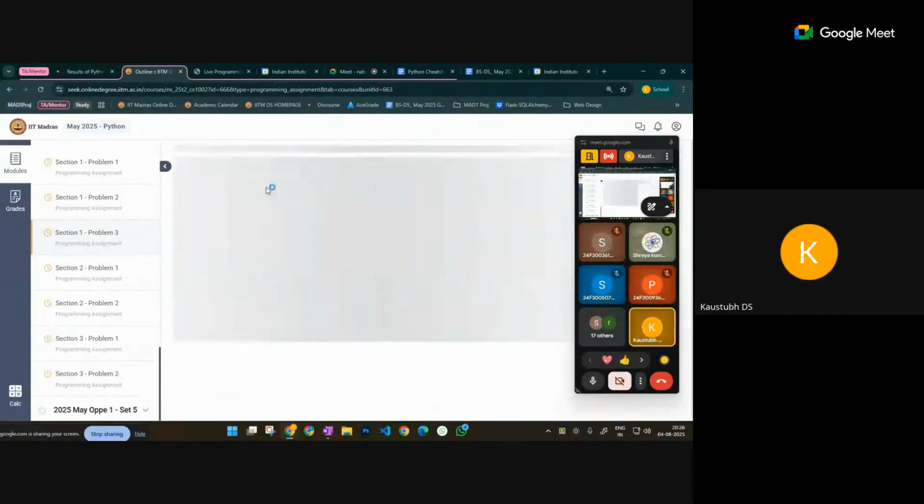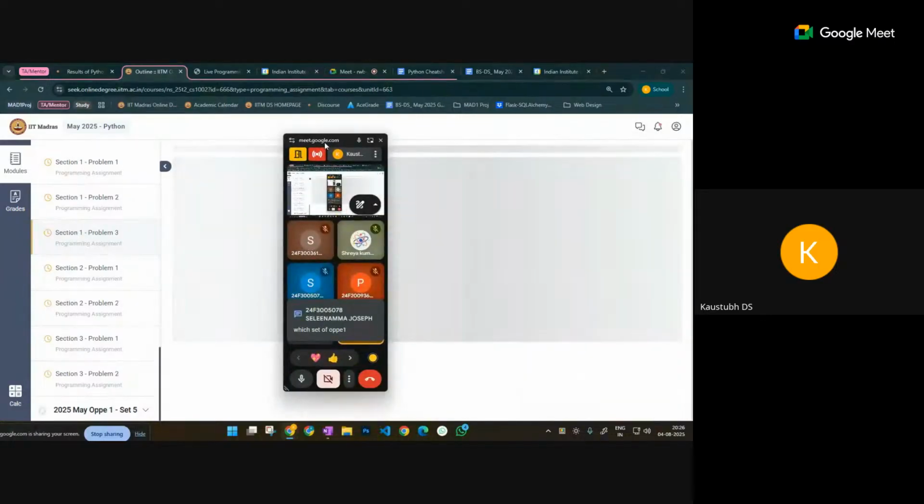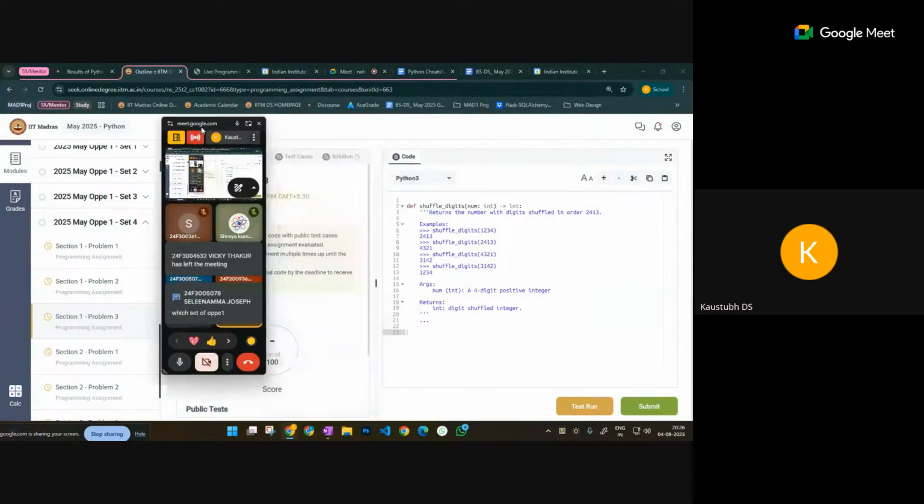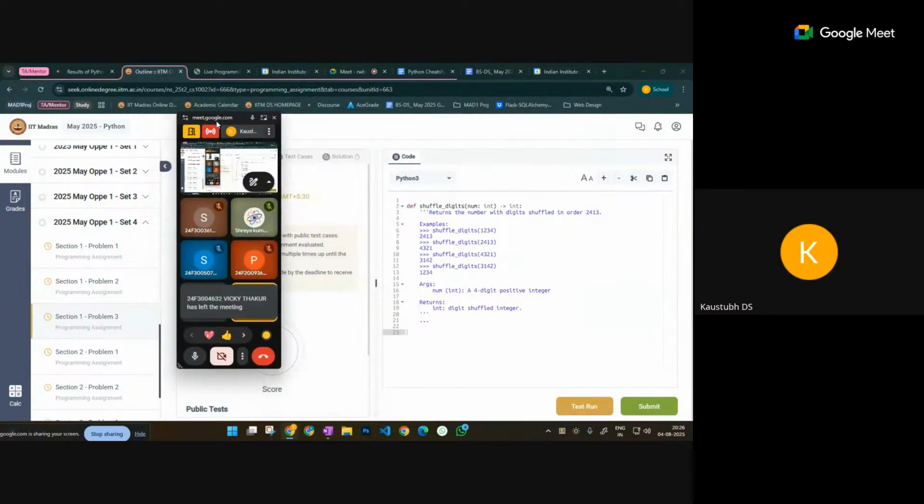Okay. So which set of OPP1? This is set 4. Okay, OPP1 set 4. Shuffle digits. Return the number with digits shuffled in order 2413. So if we get 1, 2, 3, 4, it wants 2413. If it gets 2413, it needs 4321.